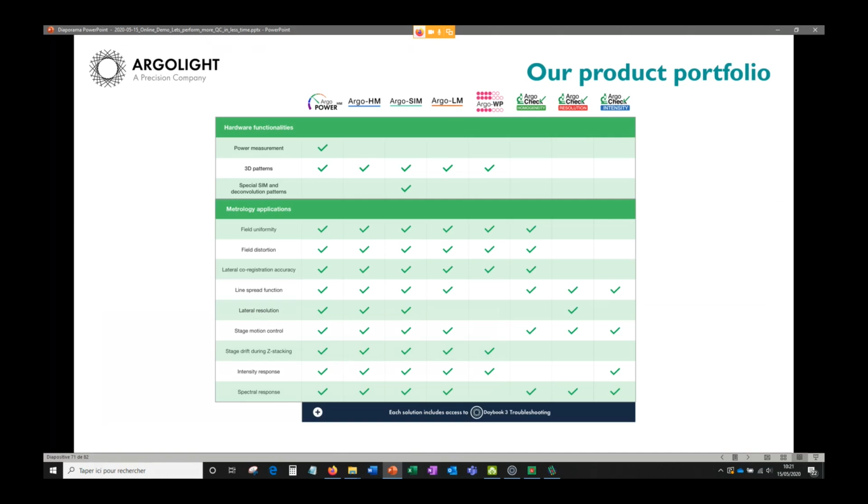We also propose some patterns in plate format with Argo WP, dedicated to HCS systems. And we have more affordable slides in the series Argo Check that are dedicated to homogeneity, resolution, or intensity. So as I told you, everything comes with the analysis part of the software. The commercial plan is called Daybook 3 Troubleshooting, in opposition to Daybook 3 Quality Control, that is the premium offer where you have everything.